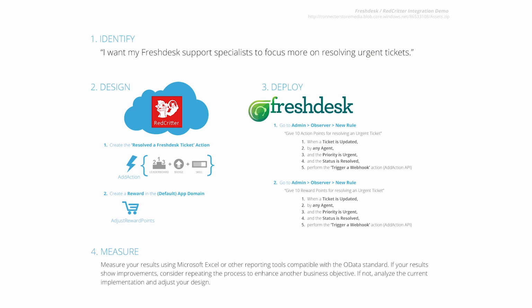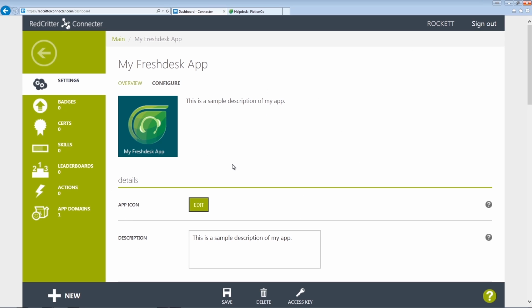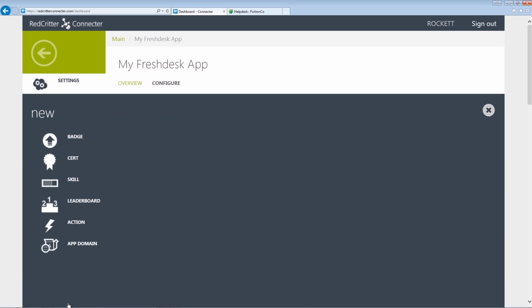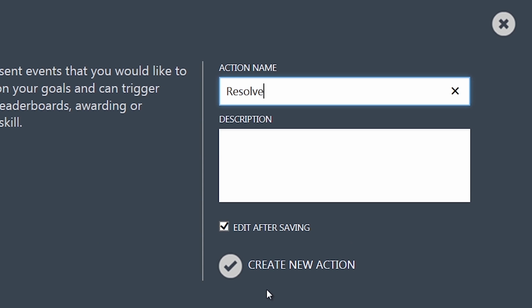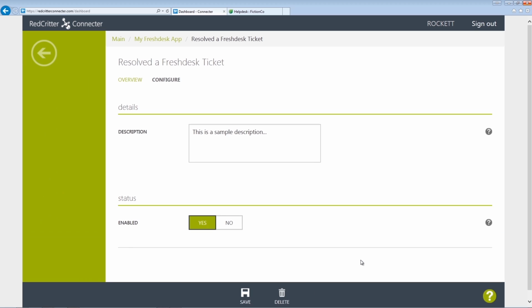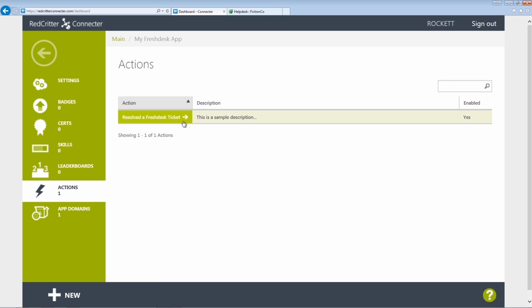So now that I've identified my objective, let's just jump right into RedCritter connector and create that first action. Once you're inside of your app, go down and click New and click Action. We're going to call this action Resolved a Freshdesk Ticket. When you're done, click Create New Action. And there's actually no more configuration here. Just click Save and go back and make sure that action's there. There it is right there. So now I have an action in connector.